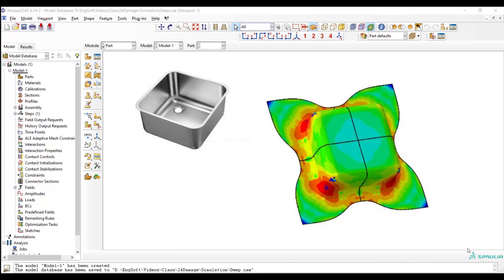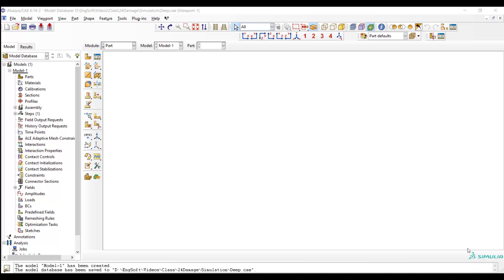Welcome to this video. In this video and the next video, we are going to explain how we could model forming a box from a sheet metal by deep drawing. This video explains how we can create complex parts in Abaqus environment by creating shells from solid.